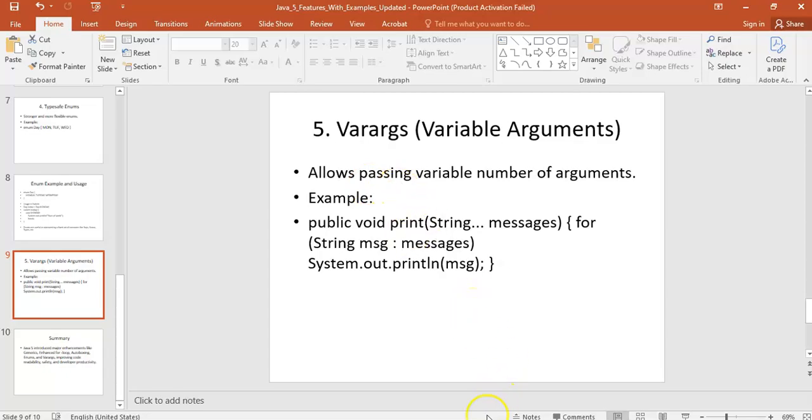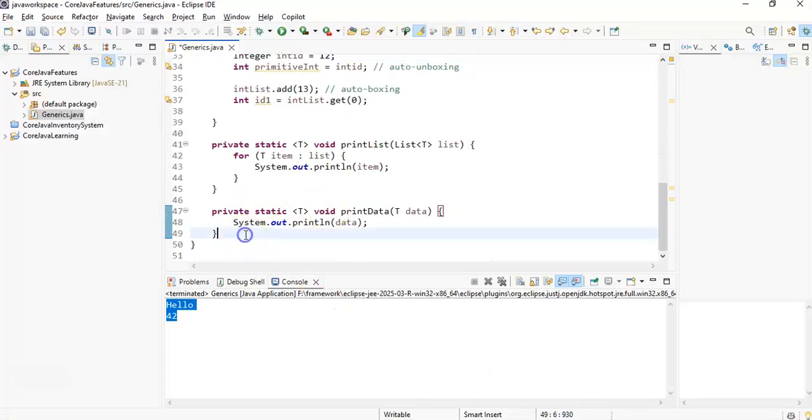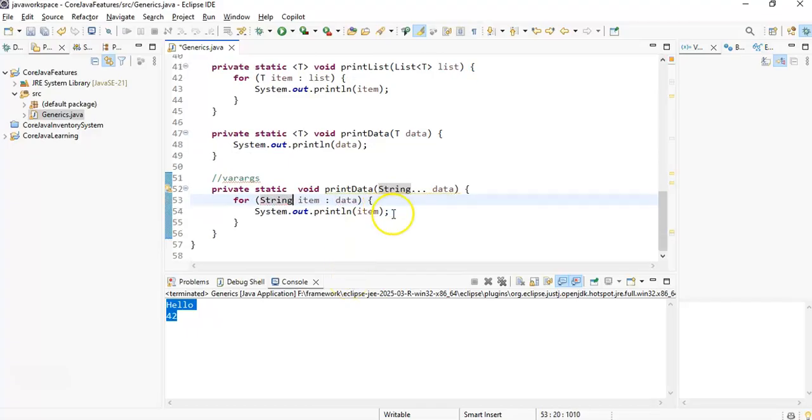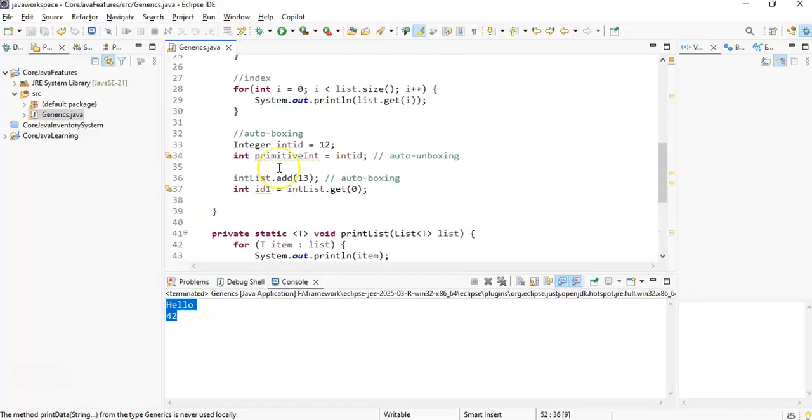And one more is Varargs. What is Varargs? Varargs, not a generic one, we will see with the normal one only. A string. What is this? Here we can pass either one argument, 2 arguments, 3 arguments, 4 arguments, any number of arguments.